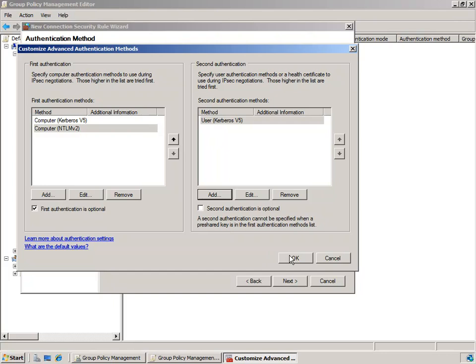But do be aware that if you chose to click on this checkbox here, that the second authentication method is optional, and we've already configured the first one to be optional, then basically what we've just done is turned authentication off. Because if all of these authentication methods fail and all of the second ones fail, both connections are going to proceed anyway, without any regard to whatever authentication methods you've put in these boxes here.